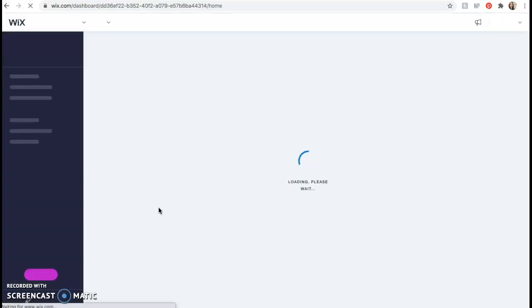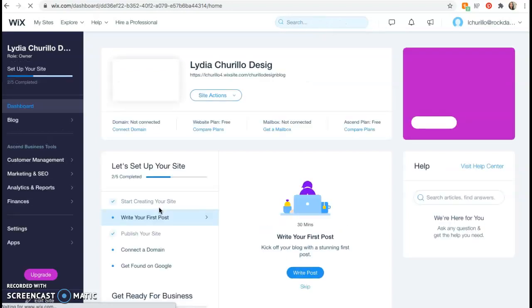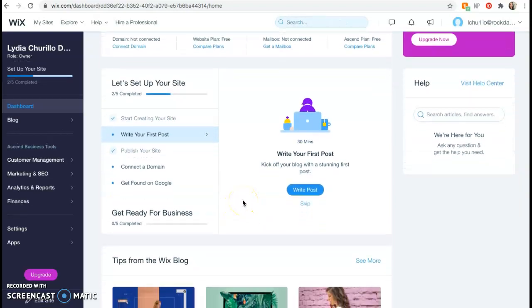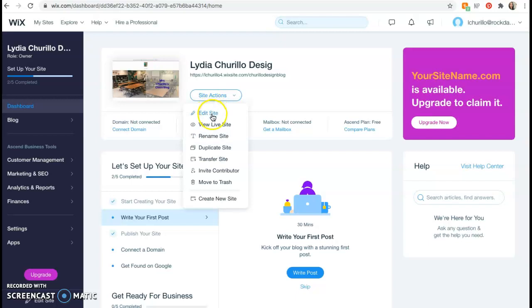It's going to first bring you to what's called your dashboard. This is where you would manage multiple websites if you had them, or see analytics like who all is looking at your website or how often. All we need to do right now is hover over Site Actions, click it, and click Edit Site.